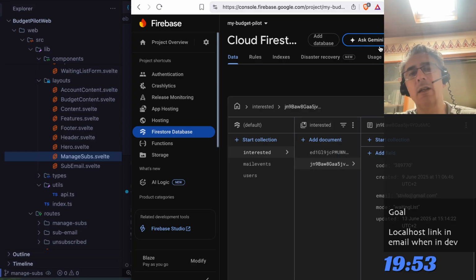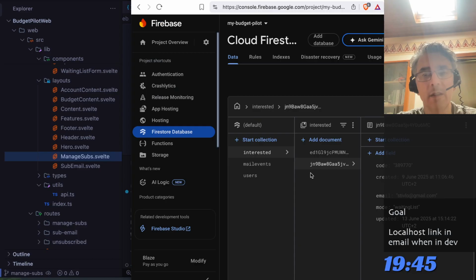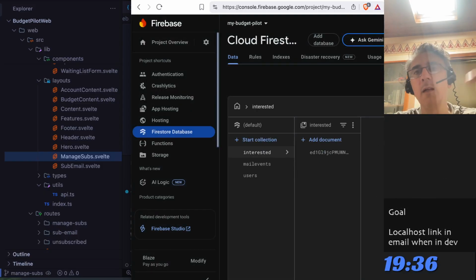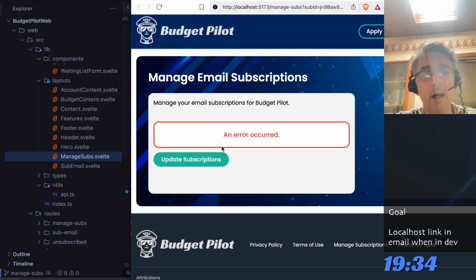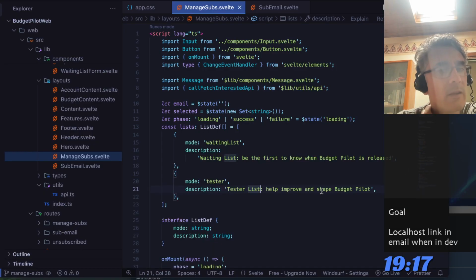We could delete this from the database and check. Nothing is checked. Now we reload. It takes a little bit of time, and it tells me, "Oh, you're subscribed to interested." If I delete it, yeah, it's gone. So I reload this. Oh, that's bad. At least it's handled, but this shouldn't happen.